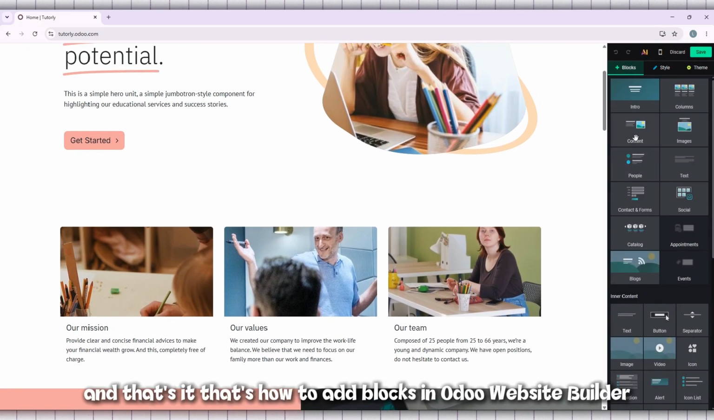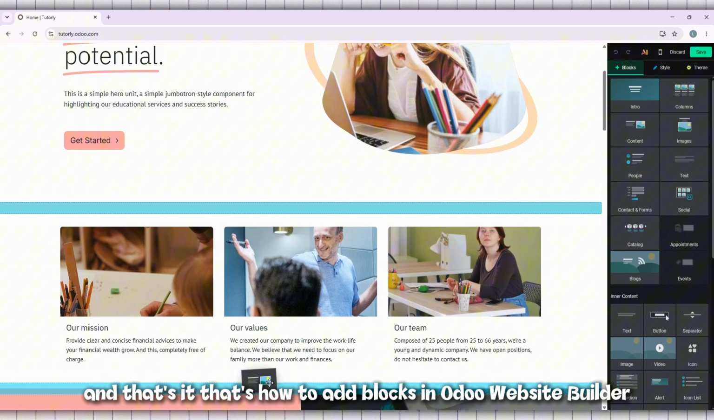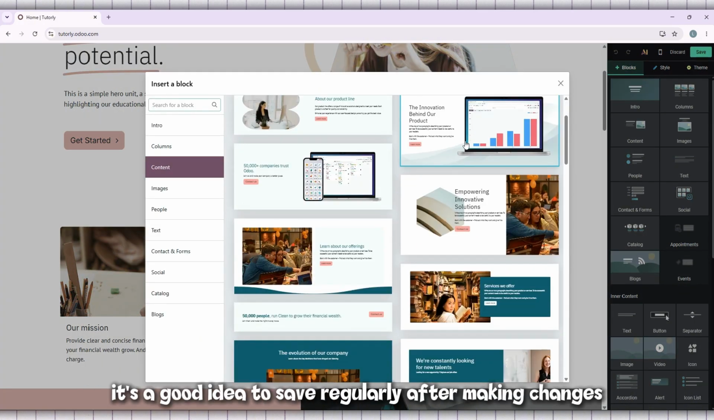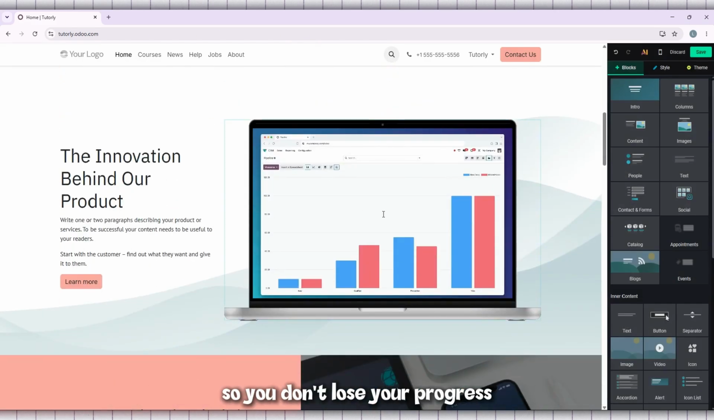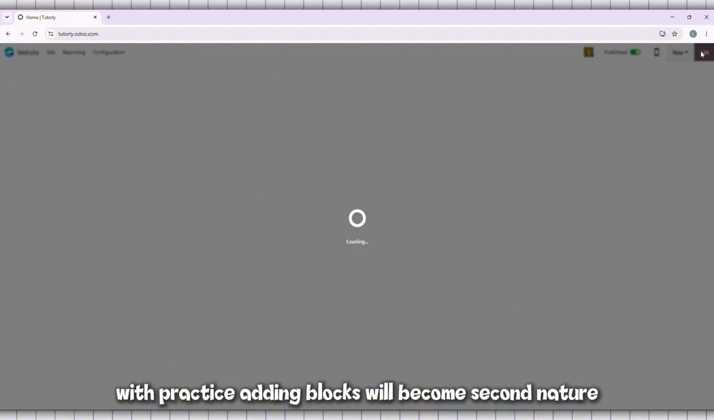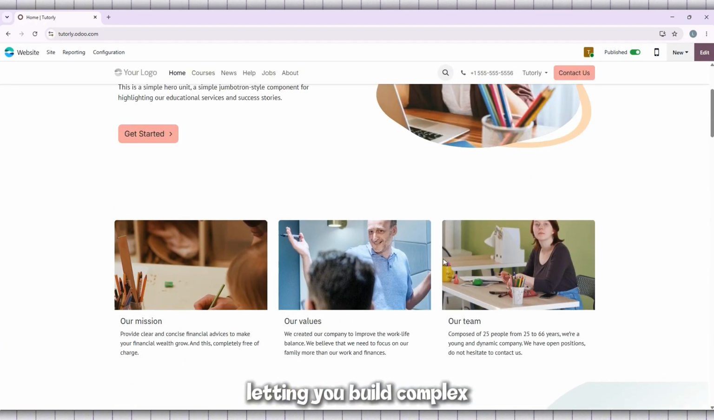And that's it. That's how to add blocks in Odoo Website Builder. If you're building out a page, it's a good idea to save regularly after making changes, so you don't lose your progress. With practice, adding blocks will become second nature, letting you build complex, professional websites quickly and efficiently.